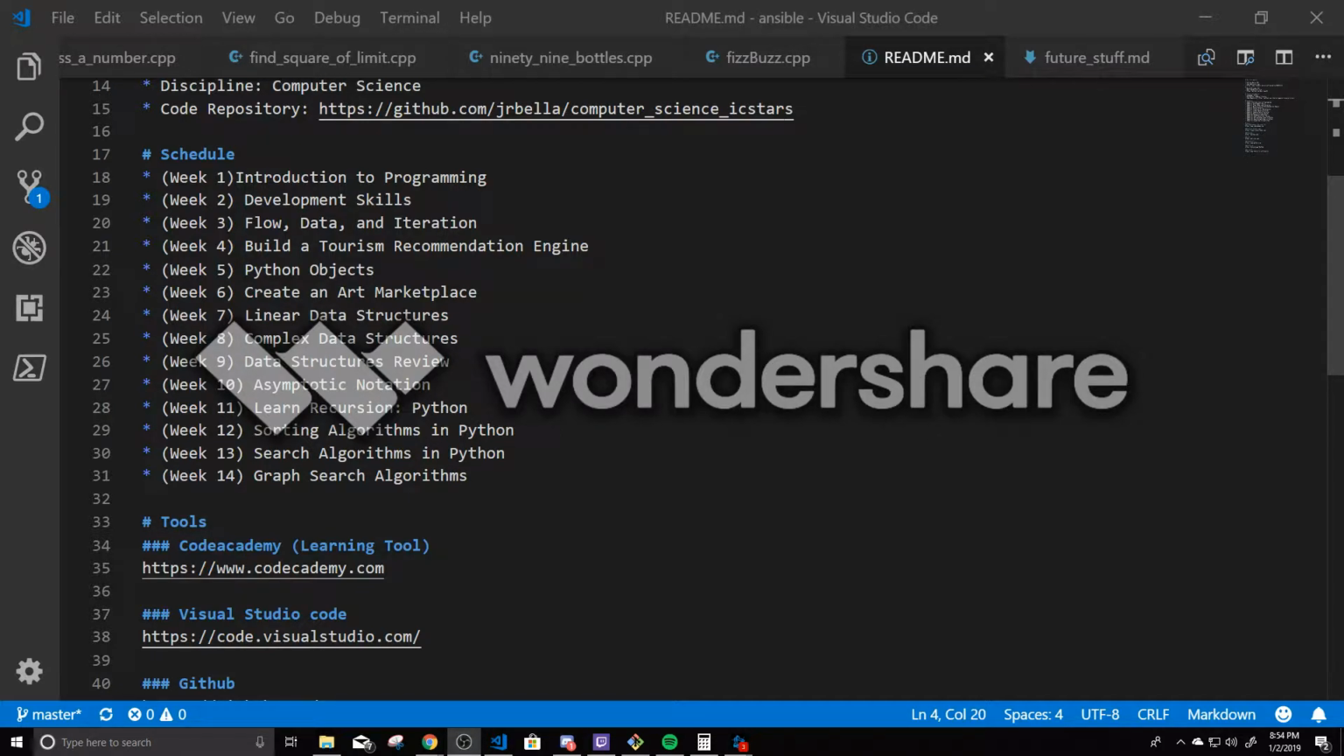We'll start getting into more object-oriented stuff after we build a tourism recommendation engine. We'll move into objects. From objects, we'll move into linear data structures, complex data structures in general. We'll learn asymptotic notation. Oh, I don't know if I'm saying that right. Yeah, fancy, I know. We're gonna learn recursion in Python, and then we're gonna do sorting algorithms.